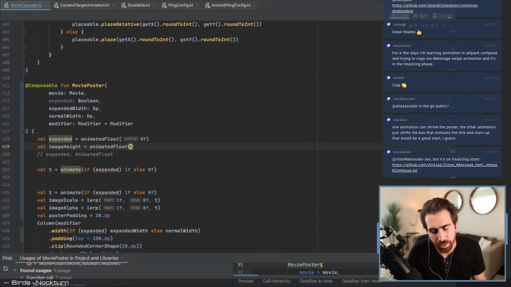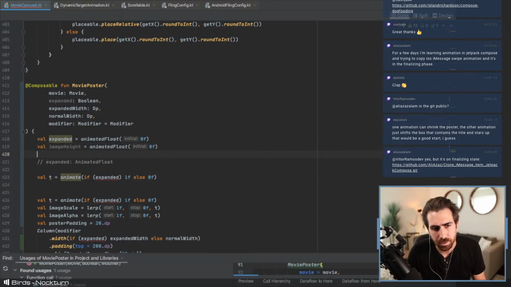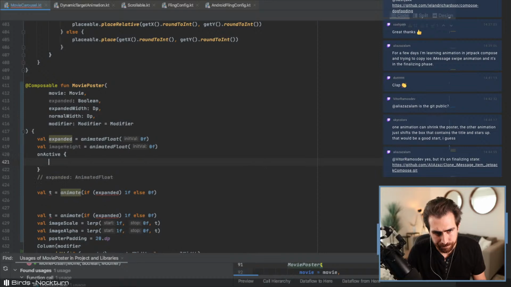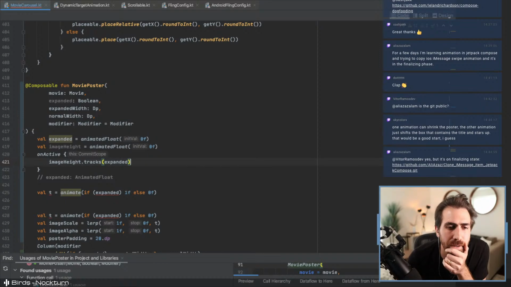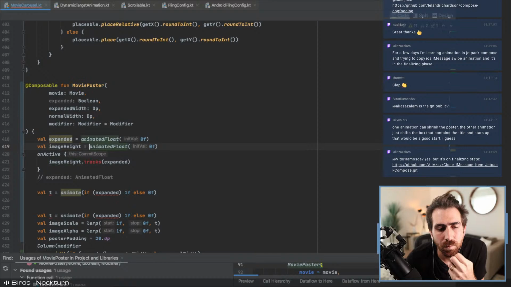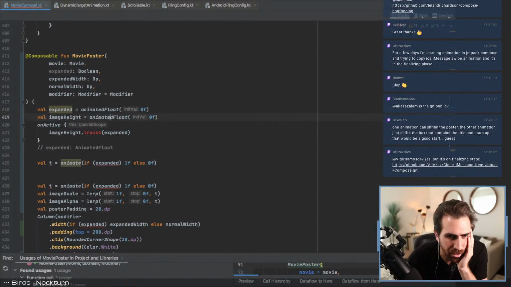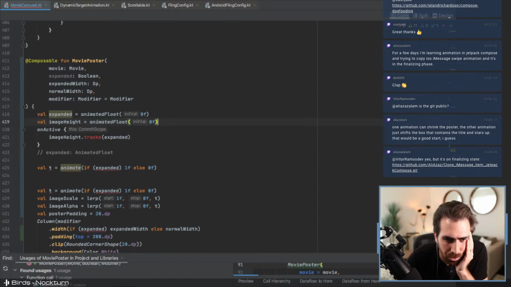This could be another float, right, or another animated float. But what I want to do is basically say image height is tracking expanded, but then I don't know if I want that to be an intrinsic part of the animated value or not. So I think actually we have the tools to do this with animated float. So maybe we'll try and build this API.